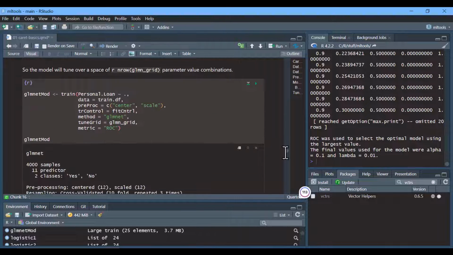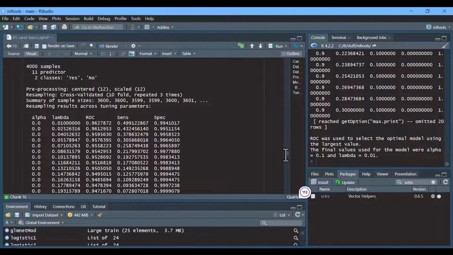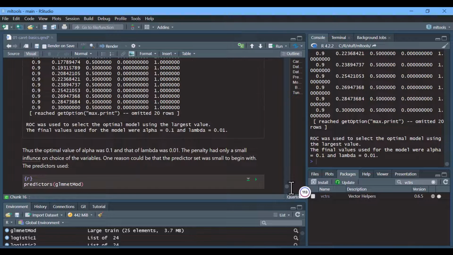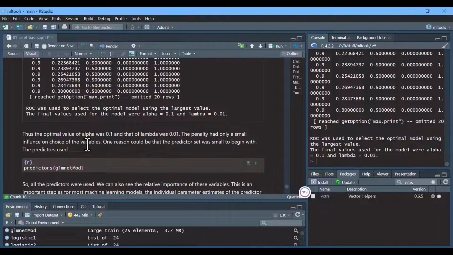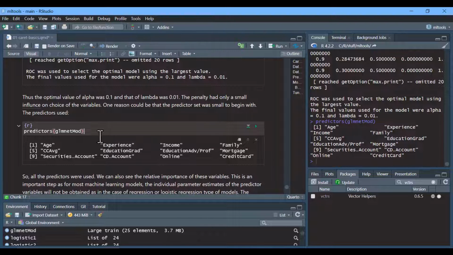Now, lambda being small indicates that we really were not penalized for having too many variables, but that's because our model had a few variables to begin with. We can look at the number of predictors that were run in the final model by using the predictors function. And this says that it pretty much ran all the variables that we had in the data set. They were all included in our estimation equation.